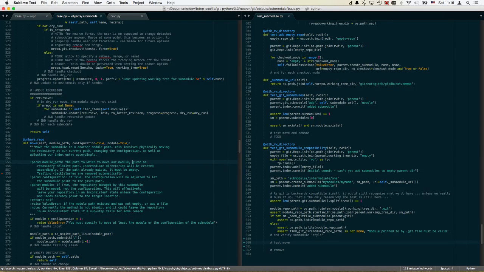The path to which the module is moved is given as a repository relative or absolute path. Intermediate directories will be created accordingly. If the path already exists, it must be empty. Trailing backslashes are removed automatically. Wow, I'm quite precise there.